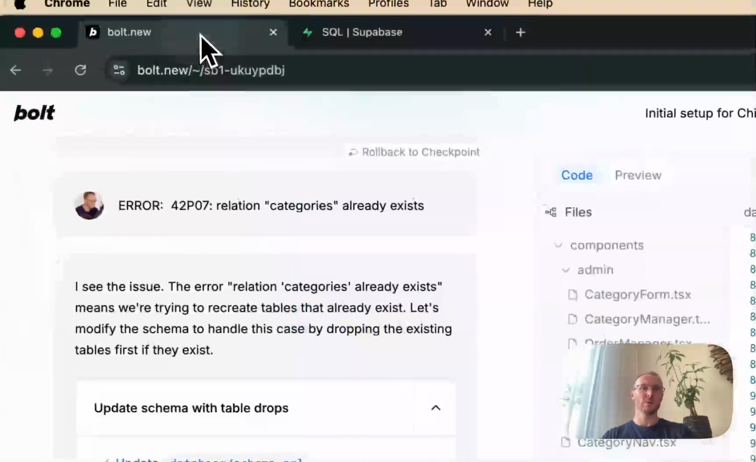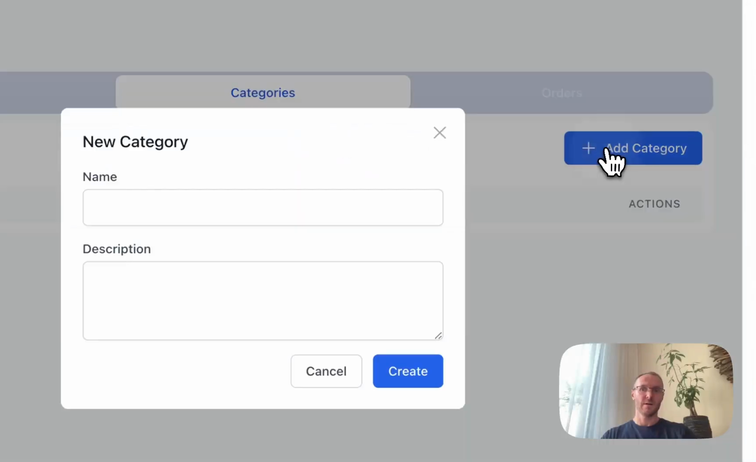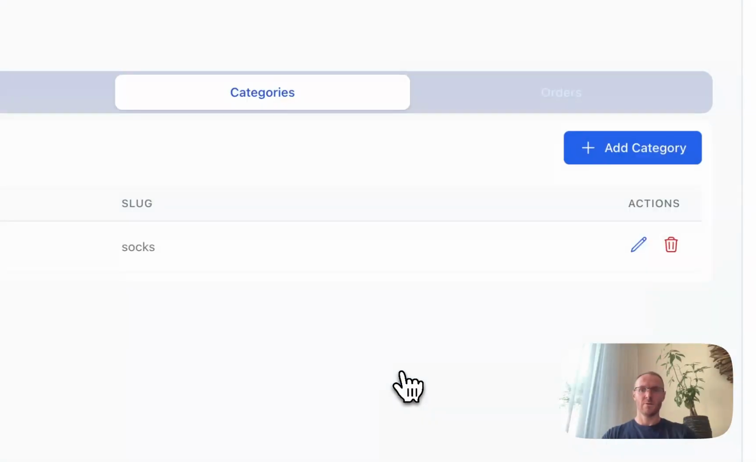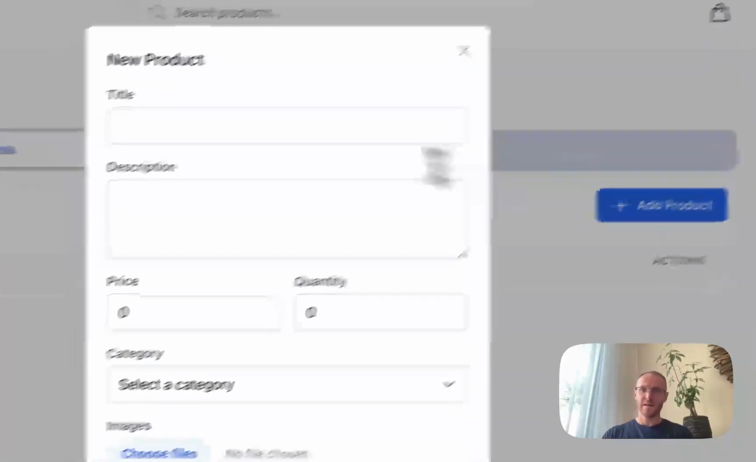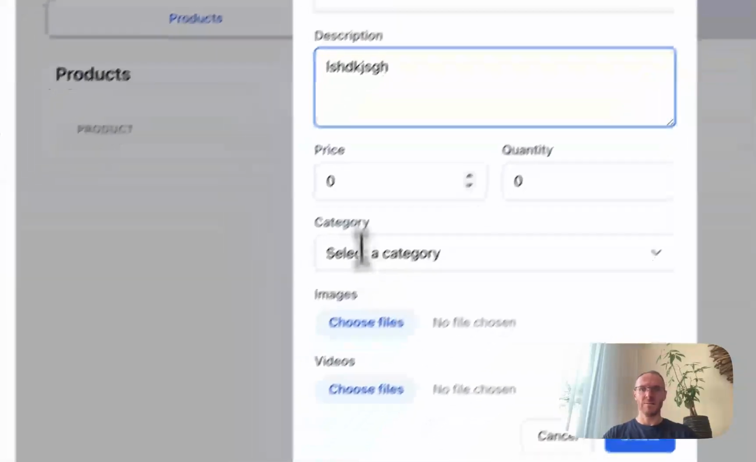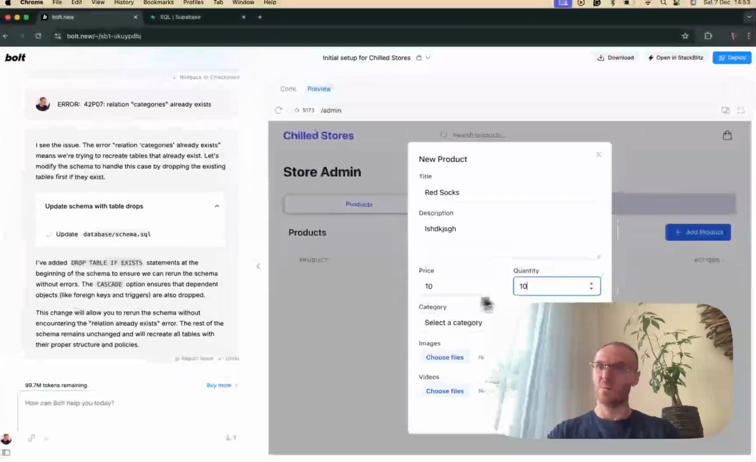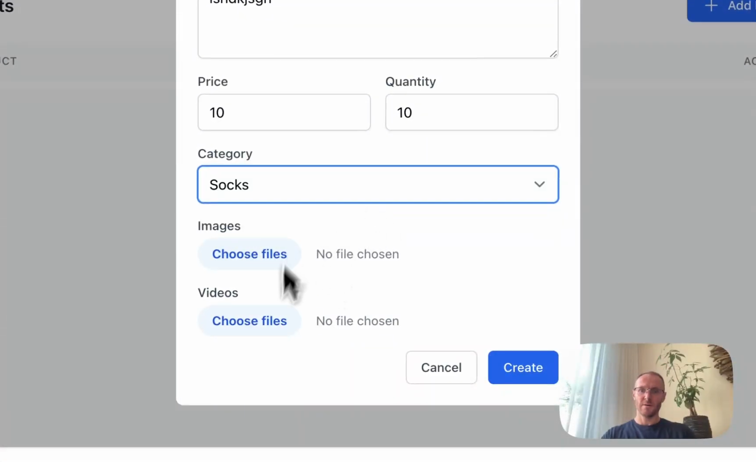Boom, it worked. Right, back here, back into preview, categories, add, socks, bar, go. Woohoo! We've got a category added. Now we can go to products and let's add red socks. Blah. How much are they? They're a tenner. There's 10 of them. Well, that quantity worked that time. Category socks. Create.